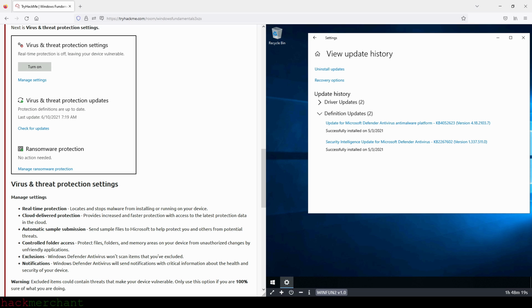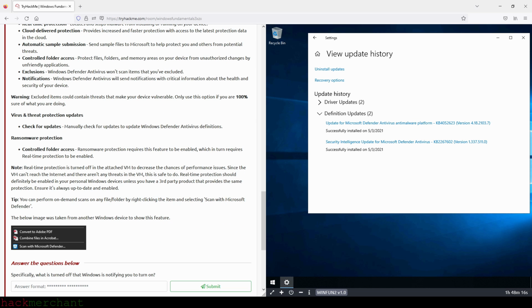Exclusions. Windows Defender Antivirus won't scan items that you've excluded. And then we have notifications. Windows Defender Antivirus will send notifications with critical information about the health and security of your device. Warning: excluded items could contain threats that make your device vulnerable. Only use this option if you're 100% sure of what you're doing. Okay, so on to virus and threat protection updates. Check for updates. Manually check for updates to update Windows Defender antivirus definitions.